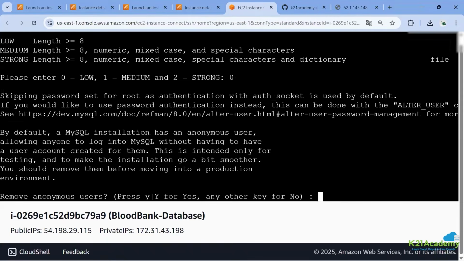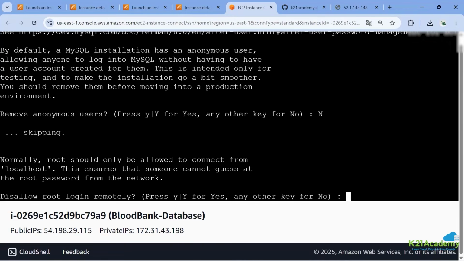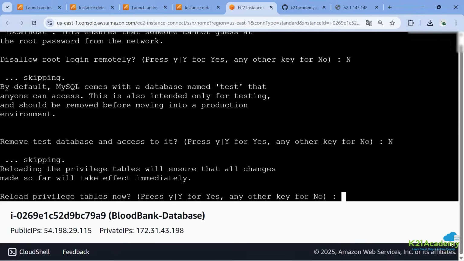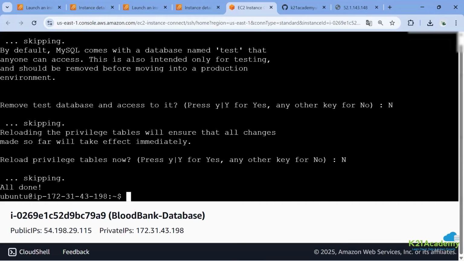Then it says remove anonymous users. I can say N. Disallow root login remotely, I can say N. Then remove test database and access to it, I can again say N. Reload privilege tables, now I can say N. So if you want to do some security-based settings on the DB, you can do it like this. Currently, we're not going to do anything complex. We just want to have a password when we connect to the database in one of the further steps. That's all.